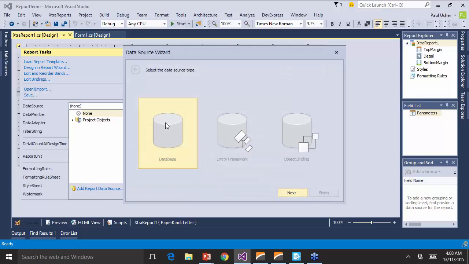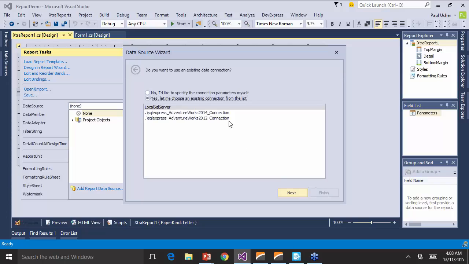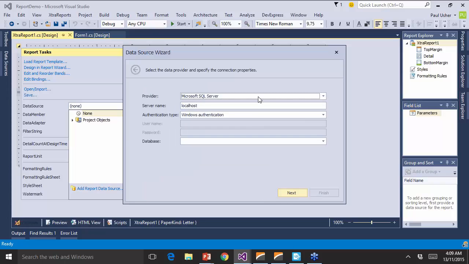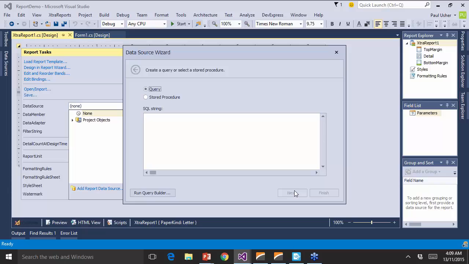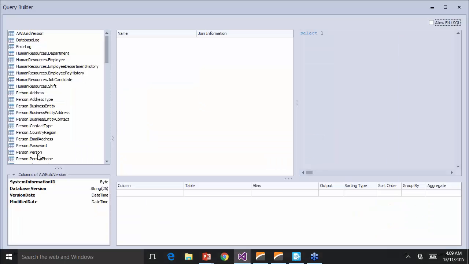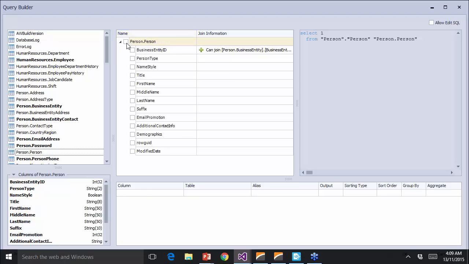And again, as soon as I do this, I'm going to see that wizard. Right. Only this time it's not going to want to select all of the extra fields or lay the report out for me. I'll come in here and do my SQL Express and choose AdventureWorks again. All right, same thing. Query, run query builder. And obviously I could just type the query in if I was SQL savvy, shall we say.